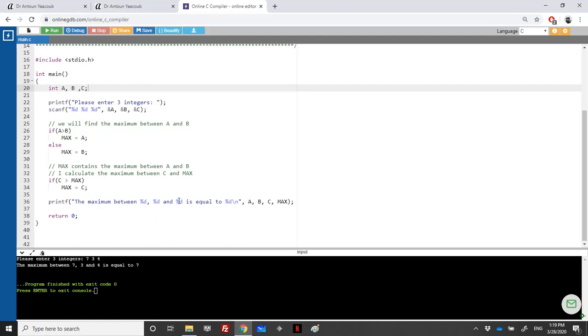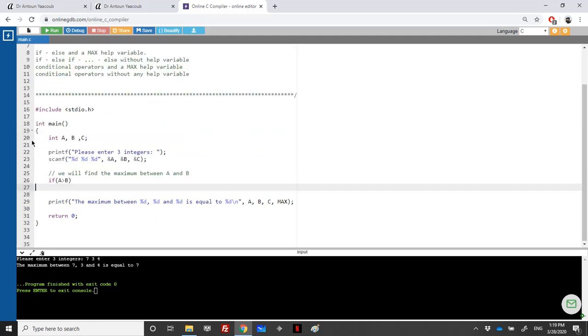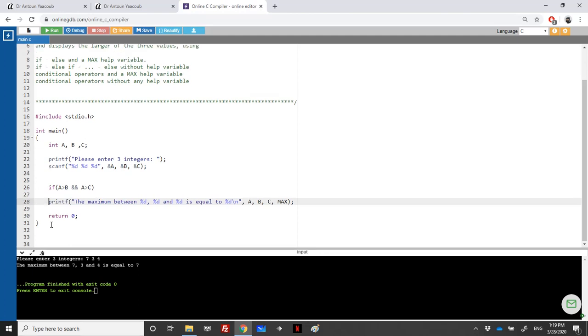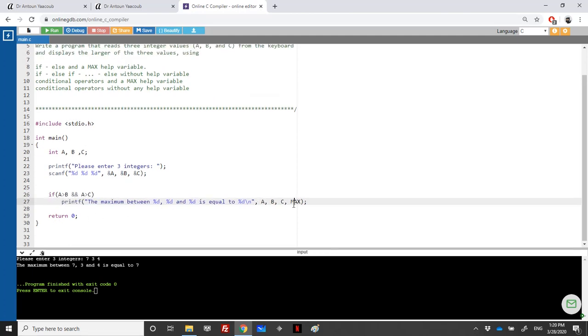If you have 3 numbers A, B, and C, you will see that A is maximum when A is greater than B and A is greater than C. So let's write it another way. We will remove this. When A is greater than B and A is greater than C, it means that A is the maximum. So the maximum between them is equal to A, it will be replaced by the value of A because A is the maximum.